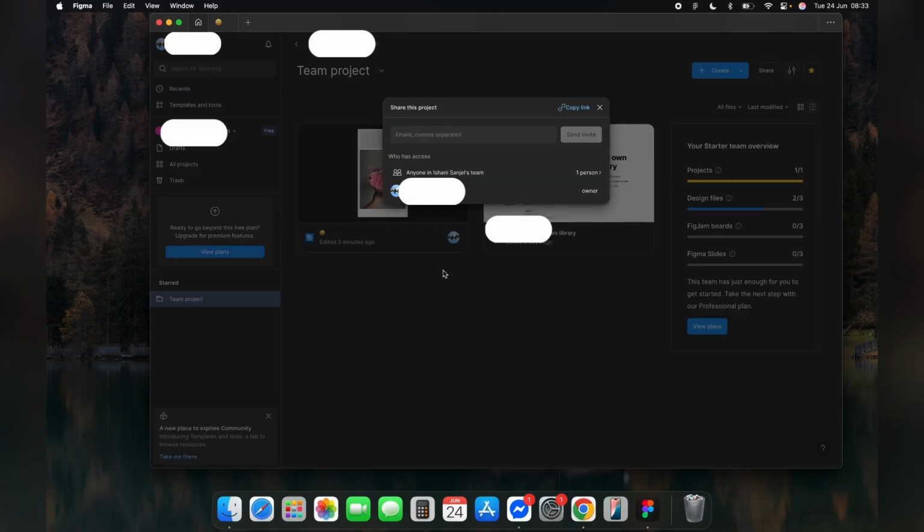Enter the email address of the person you want to invite. You can choose their permission level, like can view, can edit, or admin. Once you are ready, click invite or send invite and they'll get an email to join your team or project.